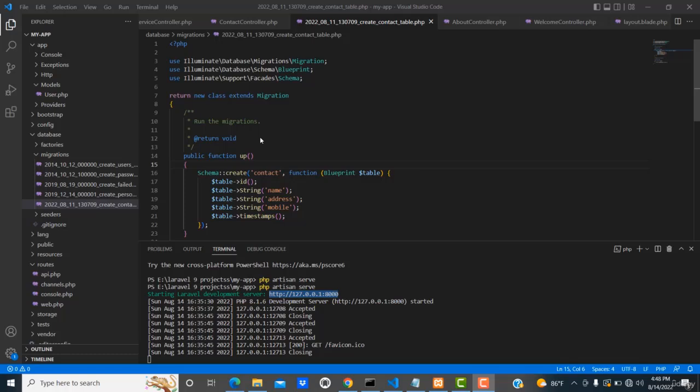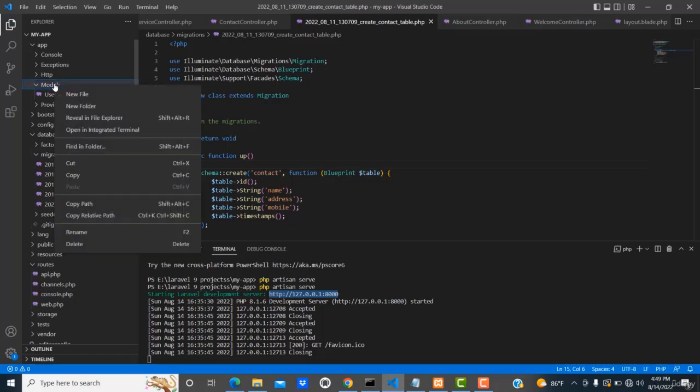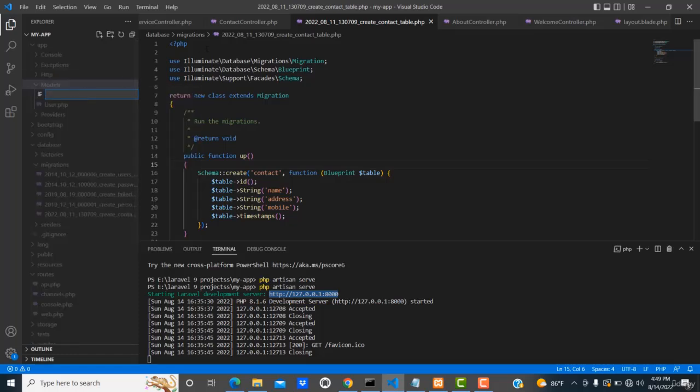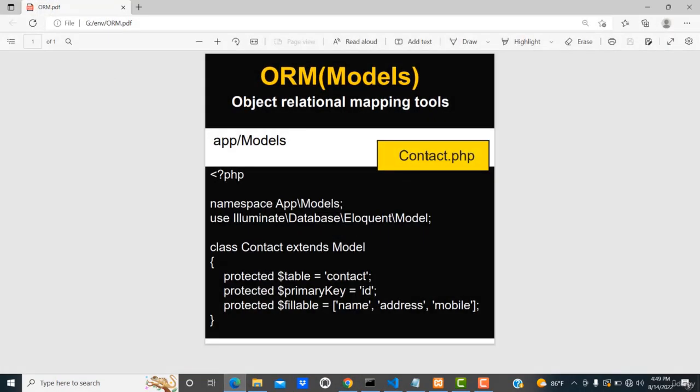Hi, welcome back. In this video, I'm going to teach how to create the models. So go to the app folder. Inside the app folder, there is a folder called models. Right click, new file. I'm going to create the model named contact.php.